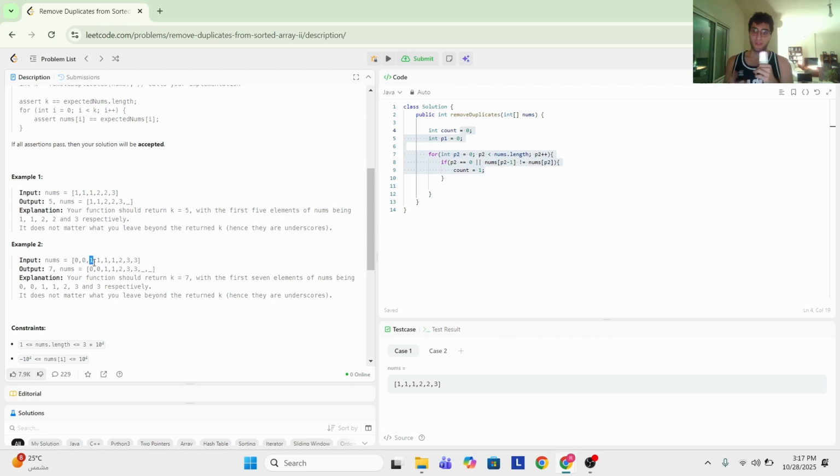And now we're in the third iteration where P2 is also looking at 1 because P2 is at index 2 now. Since 1 is a new number, we're going to reset our count to 1. And then we're going to overwrite this 1, what P1 is looking at, with what P2 is looking at, which is 1. And we increment again, so P2 and P1 are now looking at this.